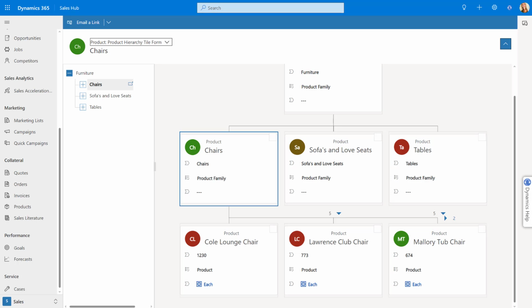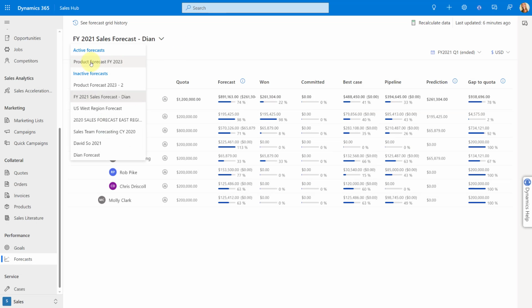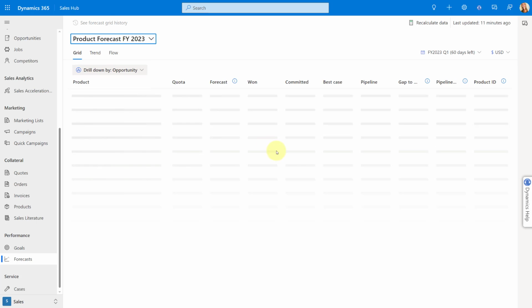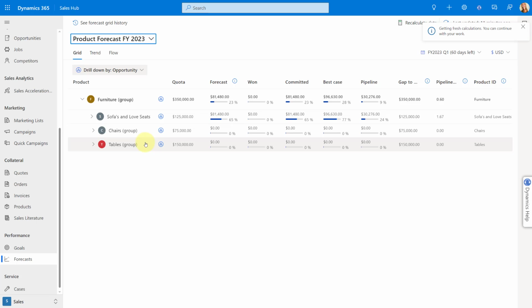And after we've done that, I'm actually going to show you first what that product forecast will look like. So I'm just going to go ahead and pull that up here. Here's my product forecast for fiscal year 2023. So now again, because I use those product families, I now have the ability to not just view the forecast for the individual products, but I can now see, as you can see here on the screen, all of my forecast data per product family, right?